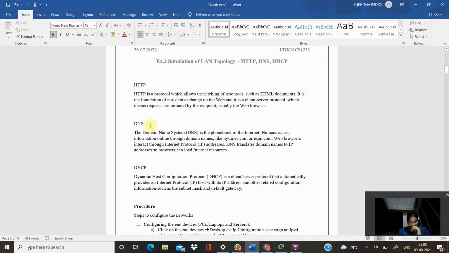Next, DNS. DNS, the domain name system, is like a phone book of the internet. Humans access information online through domain names like nytimes.com or ESPN.com. Web browsers interact through internet protocol IP addresses, and DNS translates domain names to IP addresses so the browser can load internet resource information.